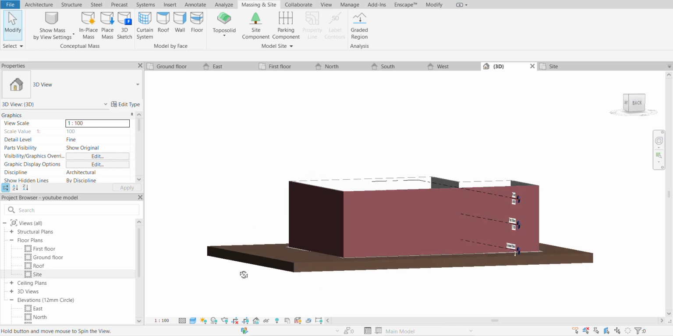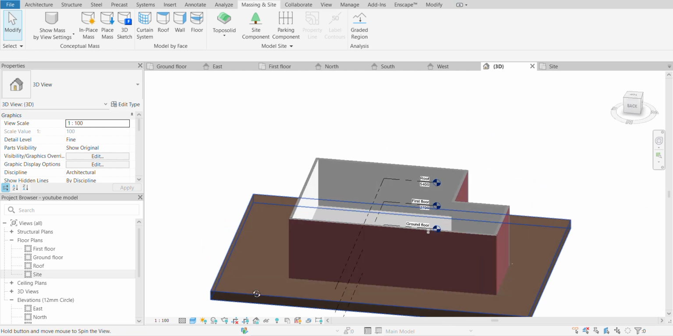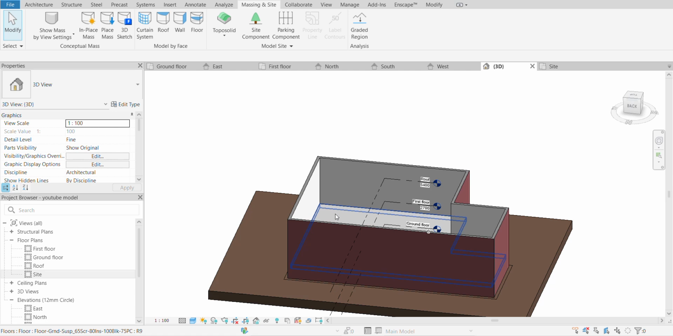So today we learned about how to make floors, how to make foundation, and how to make a topo solid. In the next session we are going to move ahead.